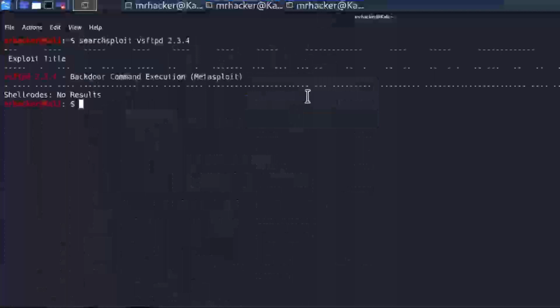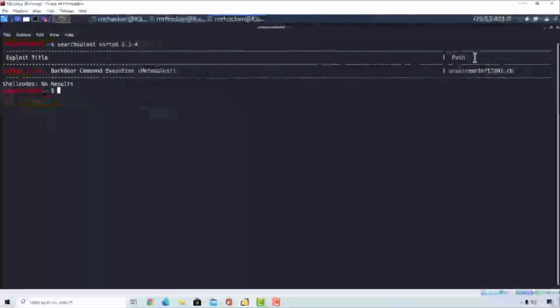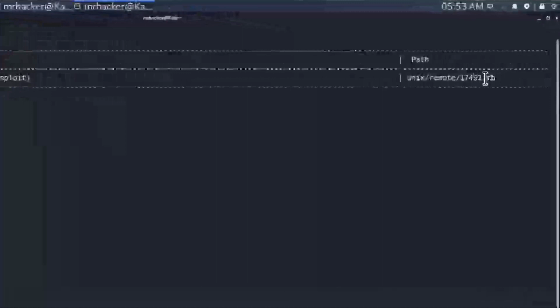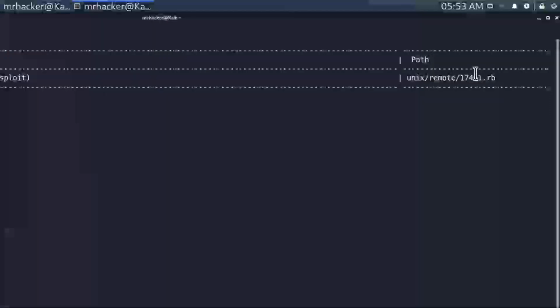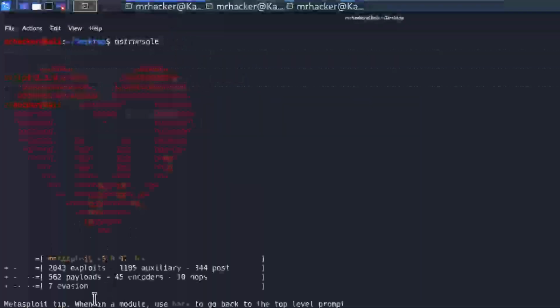If I press enter right here, we get one result: vsftpd backdoor command execution. And in the right column, as you remember, we get the path to this exploit. There is one thing that we should notice right here. This is .rb. What does this mean? Well, this most likely means that this exploit belongs to Metasploit framework, and it also tells us that right here in the brackets. So it means that we will have it under one of these 2000 exploits.